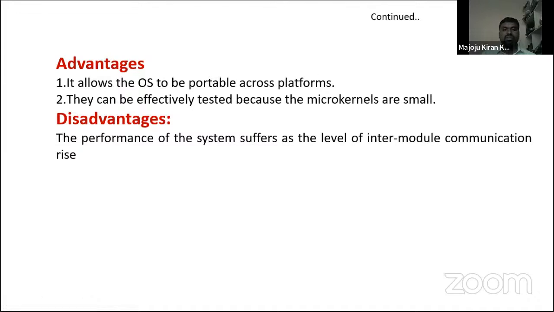So when we talk about the performance of this microkernel operating system structure, it suffers in performance. Why? Because there is intermodule communication. The application programs cannot directly talk to the hardware. First, they have to talk to the microkernel, then the microkernel talks to the kernel, then the kernel talks to the hardware. Because of this intermodule communication, automatically the performance will be degraded. This is another disadvantage of this structure of the operating system.